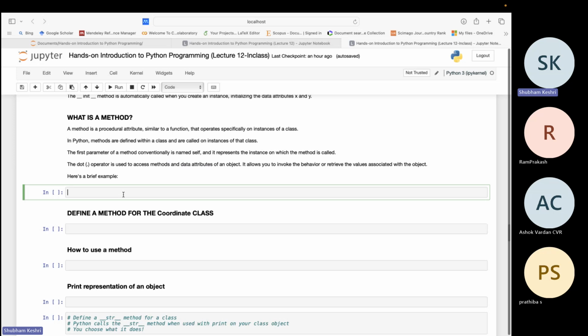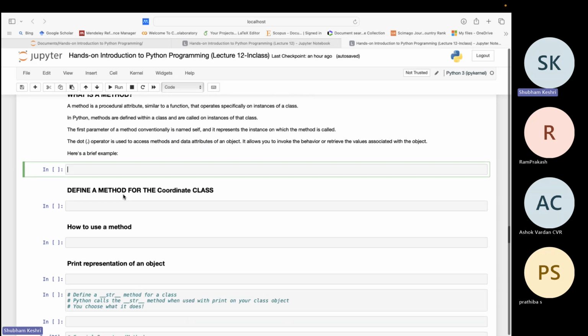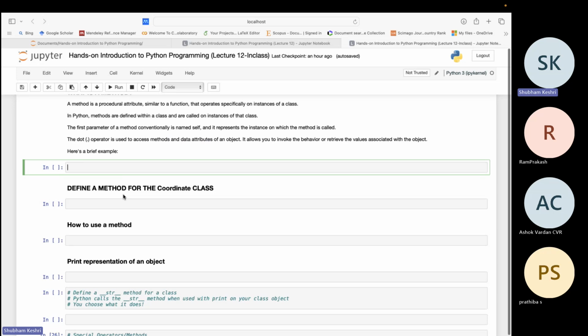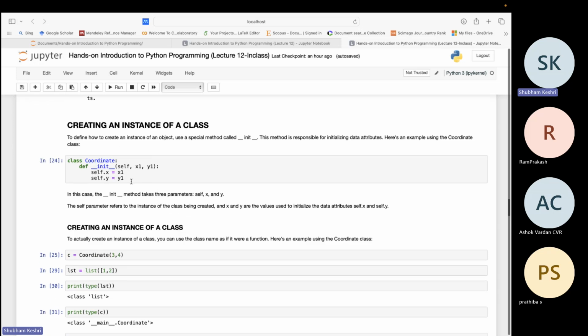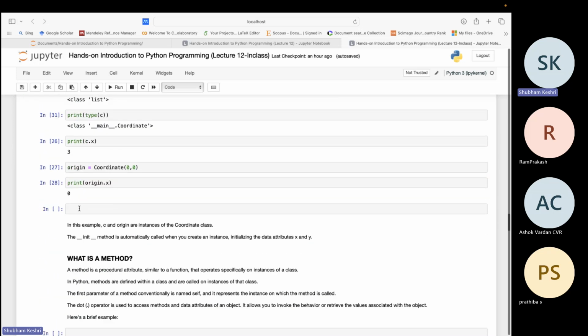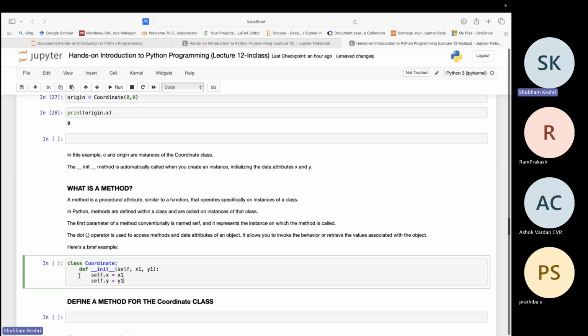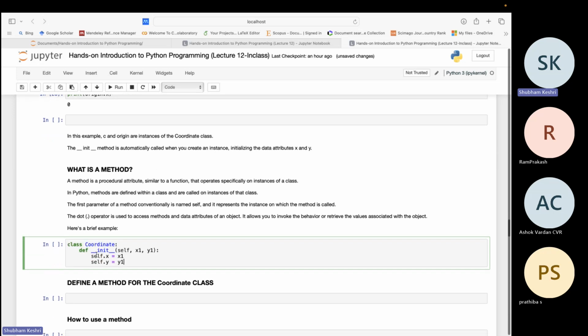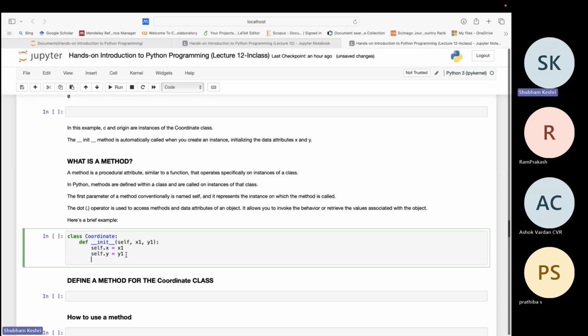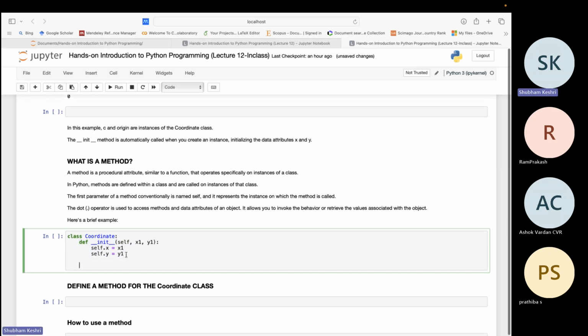All right, so we can define some methods and you can call those methods. So let us define a method for this class called coordinate. All right, and I'll redefine it. It is not an issue. It will just override the above one. So I have defined one object type called coordinate, and this is the data attribute of that object type. And I want a method for this object called distance.